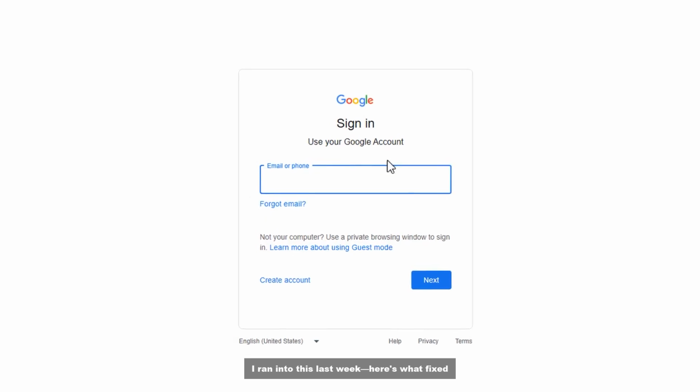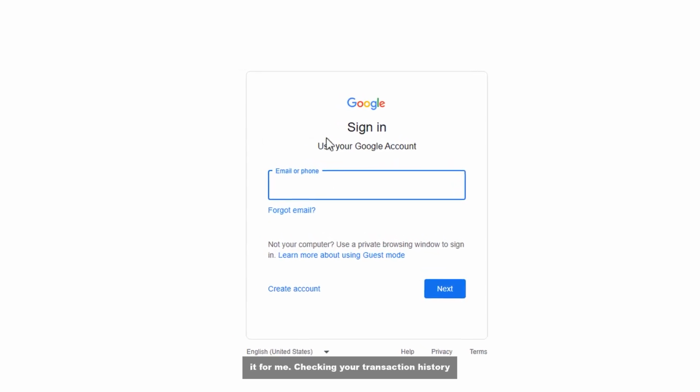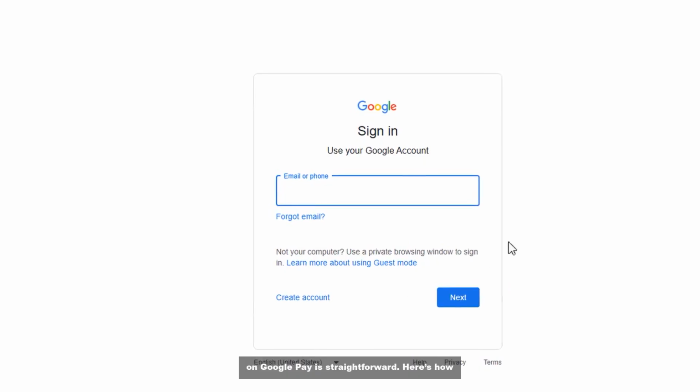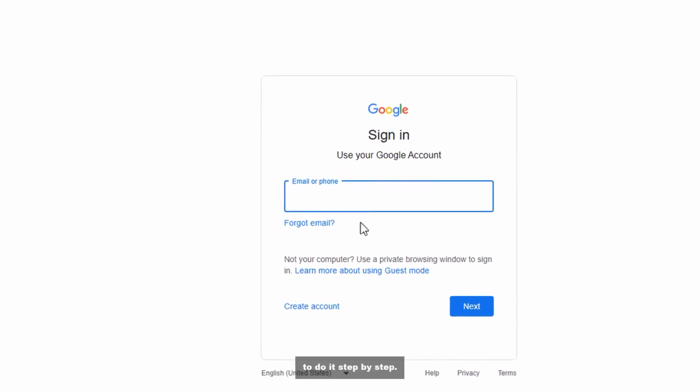I ran into this last week. Here's what fixed it for me. Checking your transaction history on Google Pay is straightforward. Here is how to do it step by step.